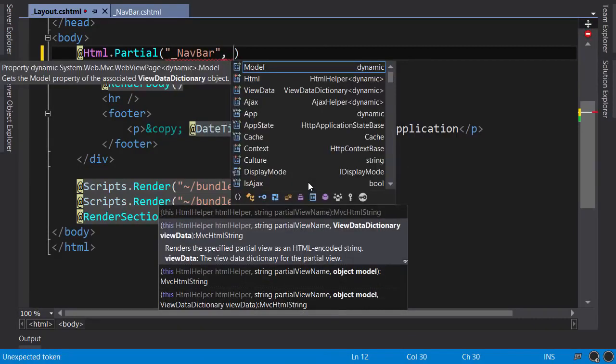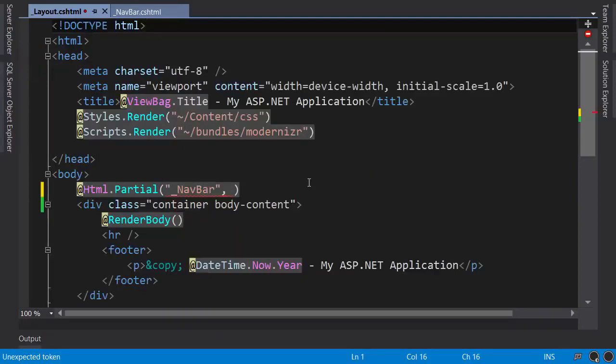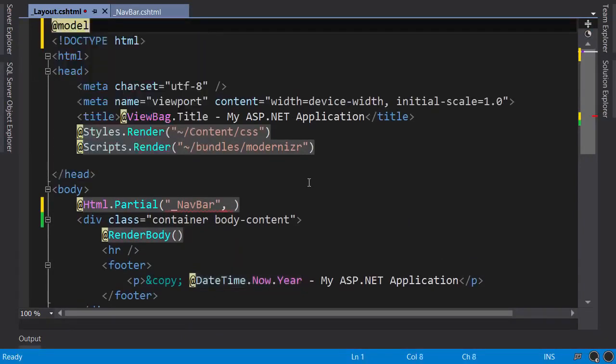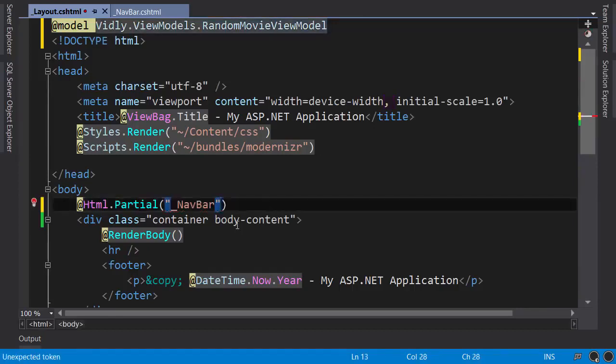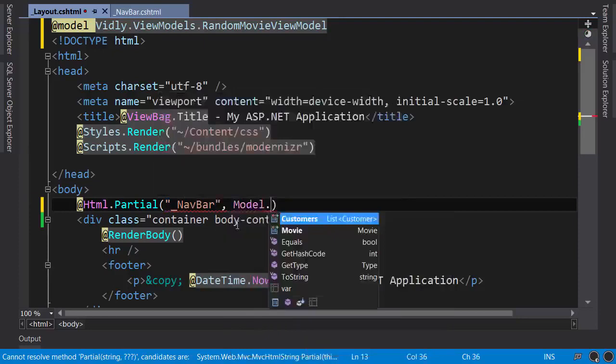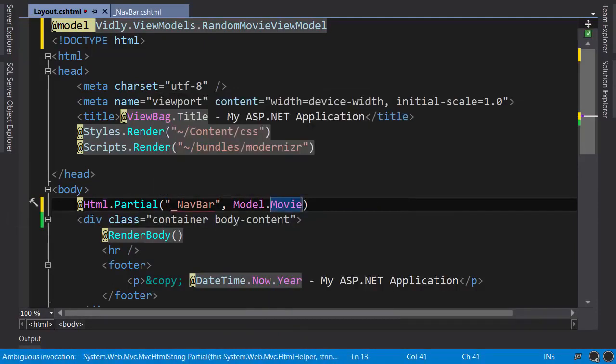Now, in this case, we don't have a model in our layout, but let me temporarily just declare a model for demonstration. So on top of this view, I'm going to add the model directive, and let's set this to random movie view model. Now here, if I don't specify a model, the model that is currently passed to this layout view will be automatically passed to this partial view. But let's say this navbar expects a movie, not the entire random movie view model. Then we can supply a model as a second argument. So model.movie.